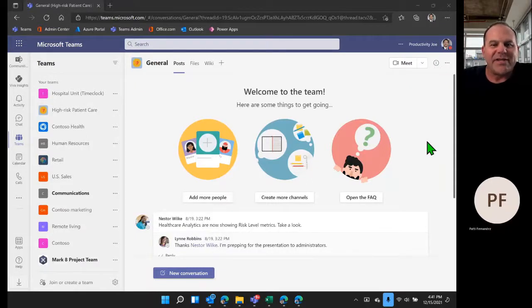Hello, I wanted to take a couple of minutes and talk about Microsoft Shifts. Microsoft Shifts is a tool inside of Microsoft Teams, and it can be used as a simple time clock or a full scheduling solution. So let's take a quick look at both those scenarios.